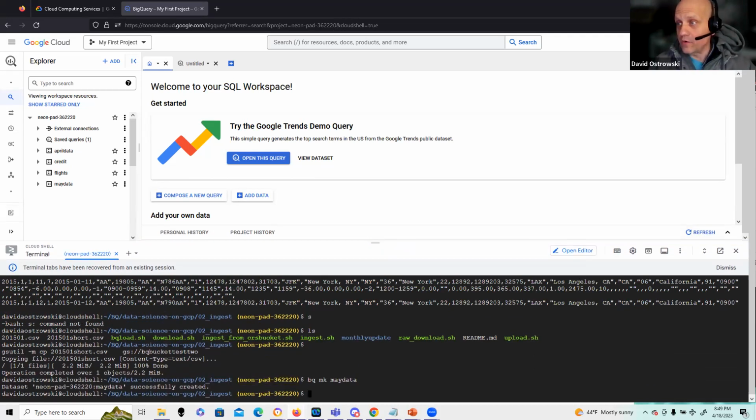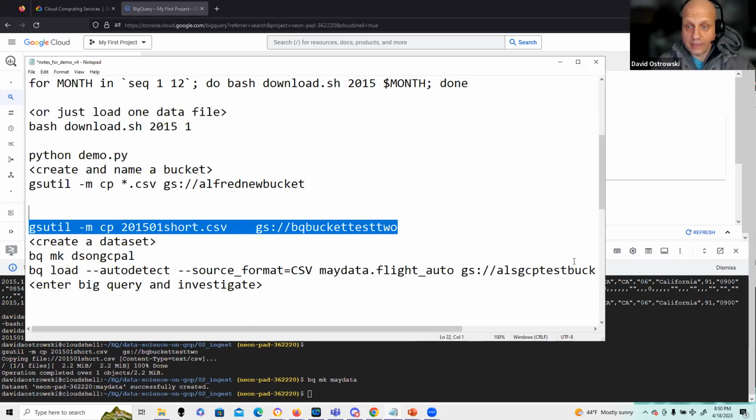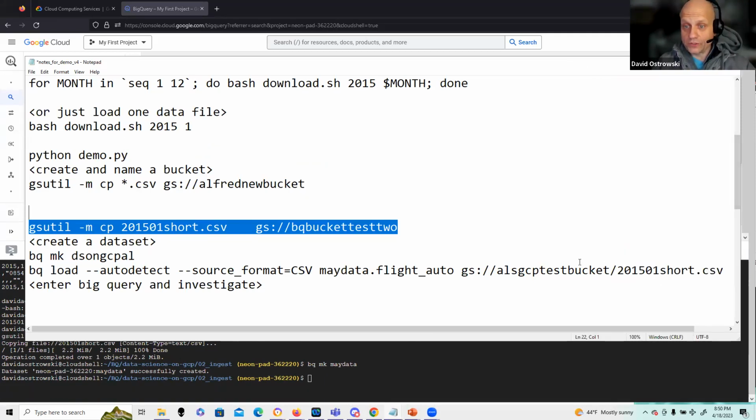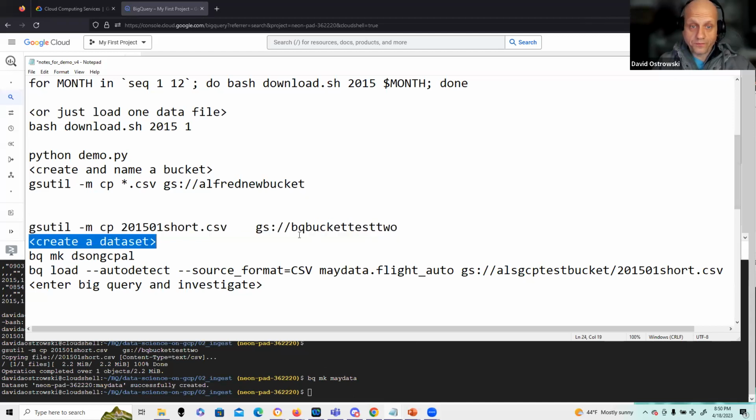And now I'm going to do a BQ load command. And I'm going to take it from that bucket. And in this case, it was bucket test 2. And I'm going to load it into May data. And I loaded it from 201-501 short. So I'm going to make sure I stage this appropriately and get that command right from the last time that I've done that. And everything should be good to go.